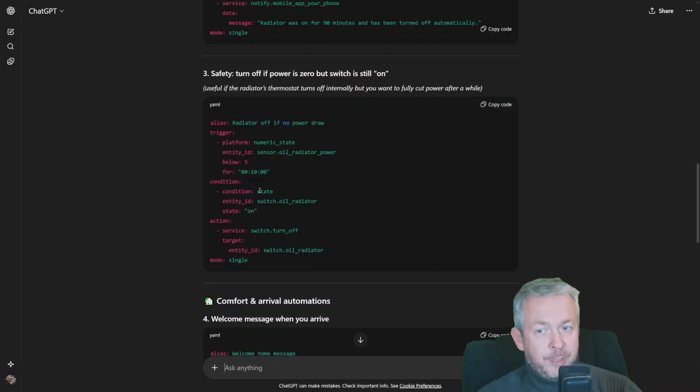Then we have this third one, which is checking the power usage of that switch. If it's below 5 watts for more than 10 minutes and the switch is in the on state, that means that something is wrong with the radiator or the switch itself or the socket itself, so it is automatically turning the switch to off state.